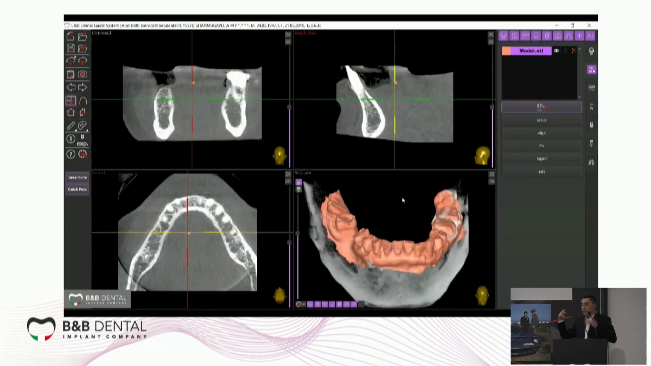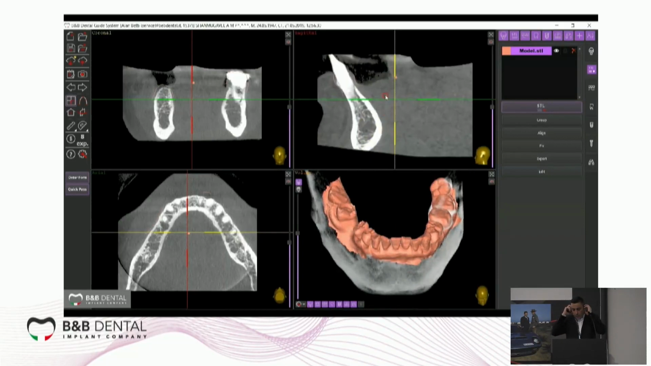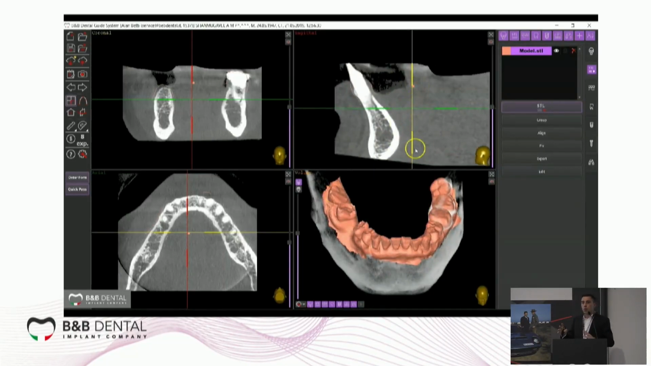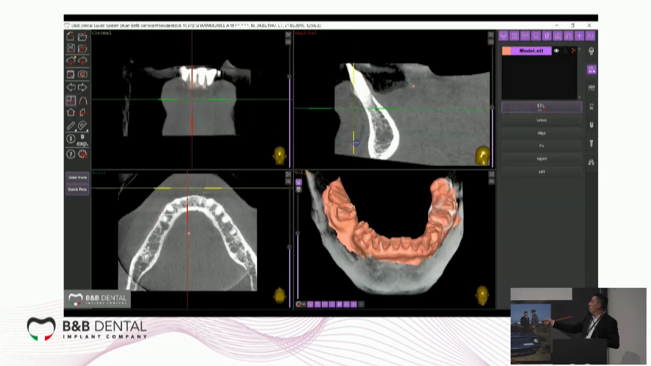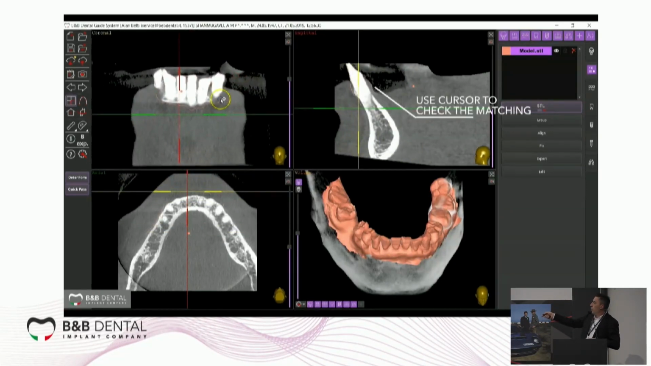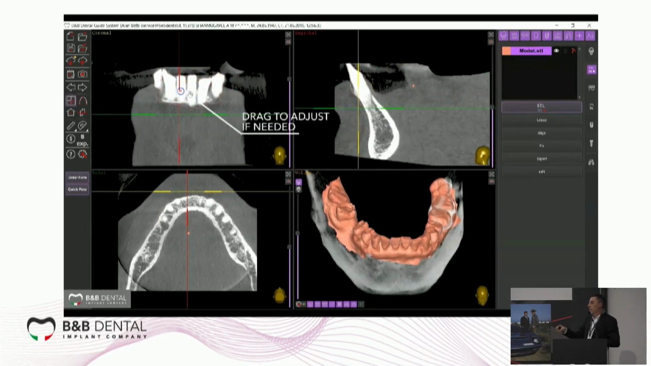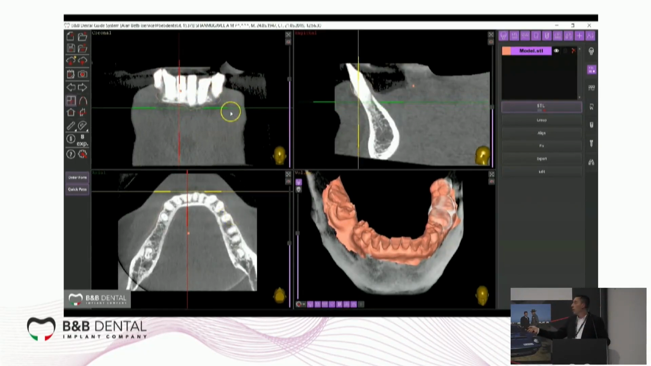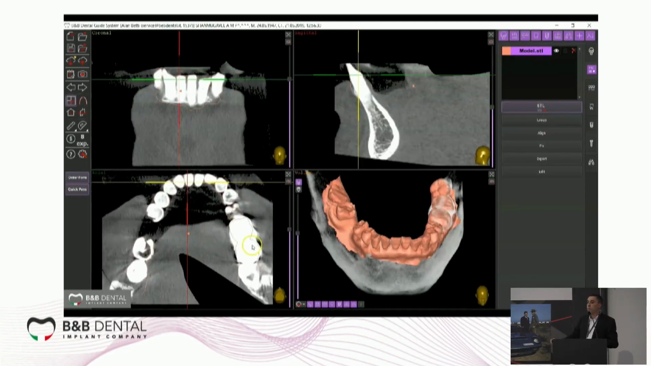Okay, usually the matching is very precise, okay? But if you want, you can check the proper position of the STL file in matching with the DICOM files, and if it's not perfect, you can adjust the model on the DICOM files. You can use that view, so look here, there is a scattering effect.